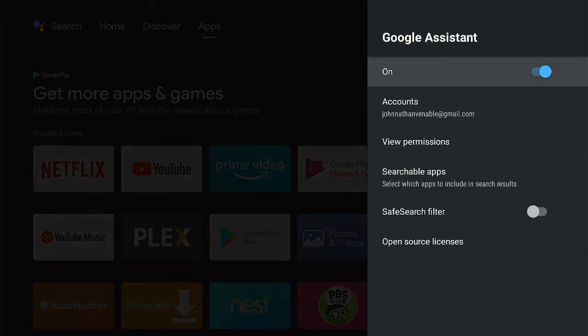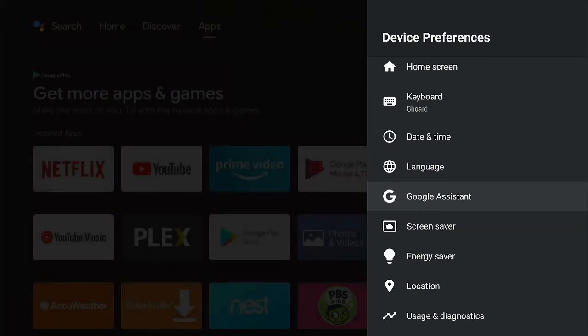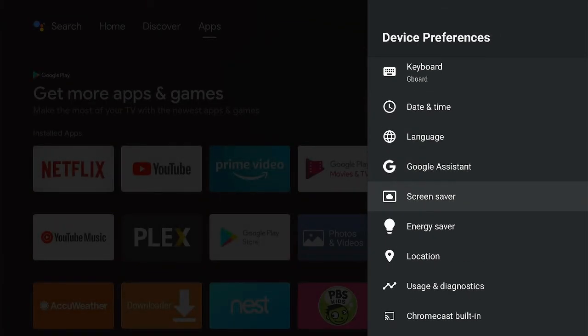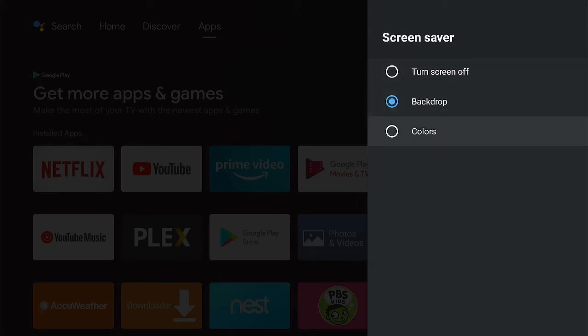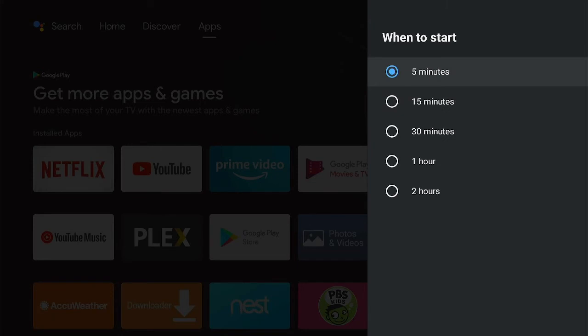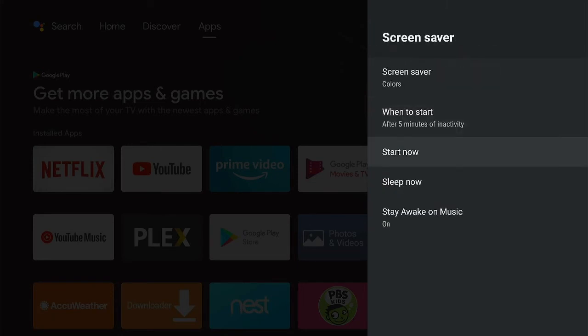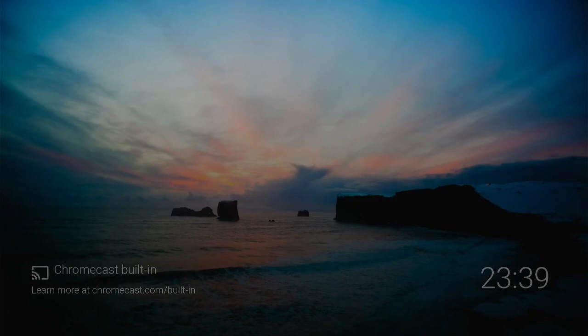Okay, Google Assistant. This is where you can adjust all your Google Assistant settings. Screensaver. You can make it colors, when to start within 5 minutes, start now, and that's what the colors look like. Ooh, very pretty. Okay. If I want to change it back to the backdrop, it changes it back to the Chromecast built-in backdrop.